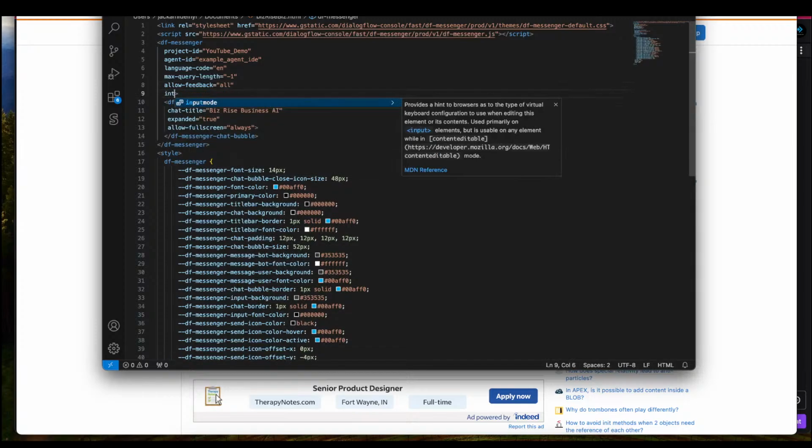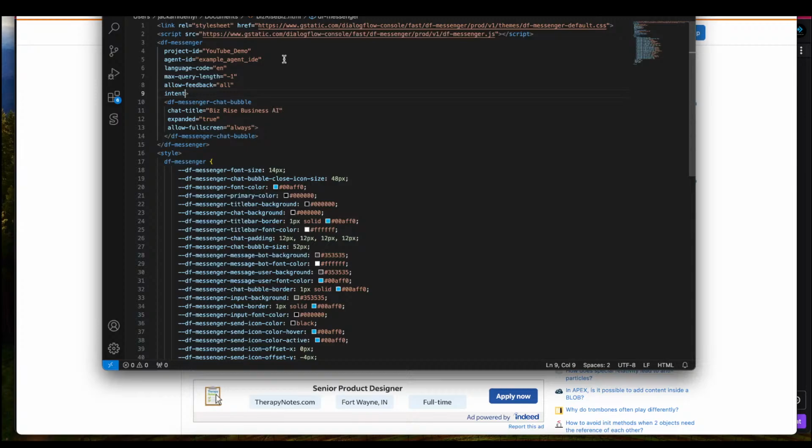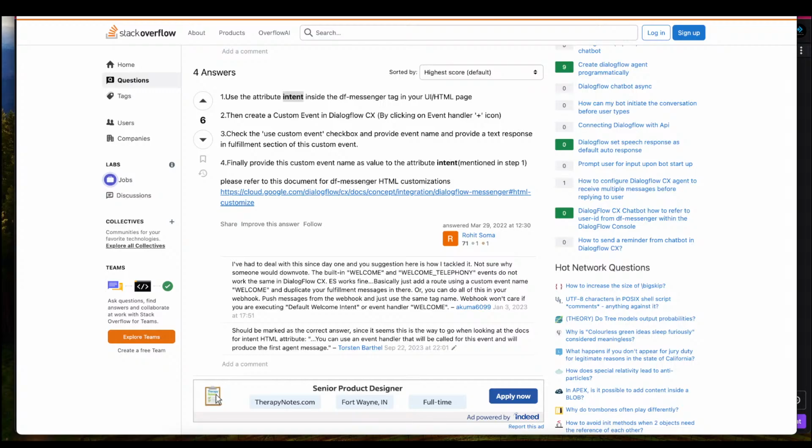We'll put intent and just follow that format up top. Follow the syntax above it. Equals, and we're going to put welcome. Just like that. Simple and easy. Go ahead and save that. So we know we have now put the intent inside the DF messenger tag, and that intent is named welcome. So we're good to go on our code, and we'll get this code when we go to deploy it. I'll show you where to get that. We should probably go check that out right now because you're going to need it. So let's save that, and then let's go check out where we can get that code.